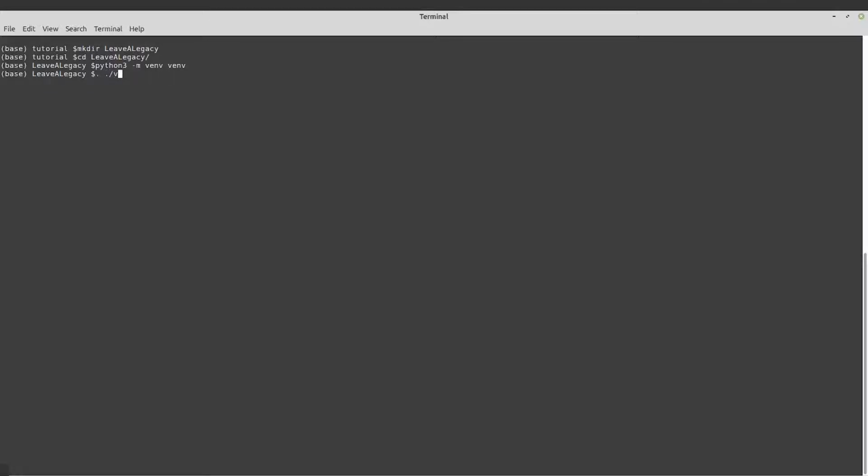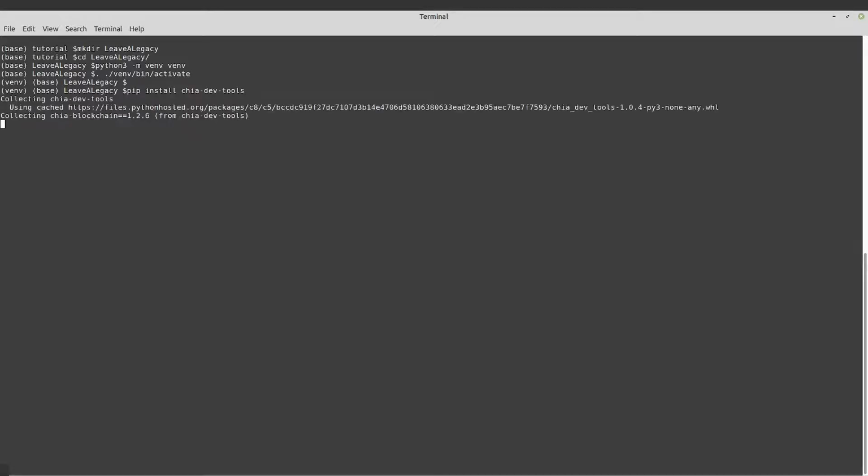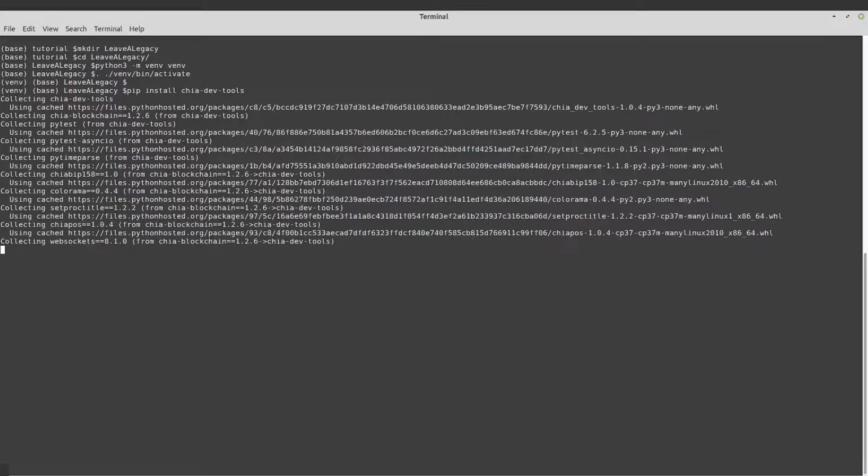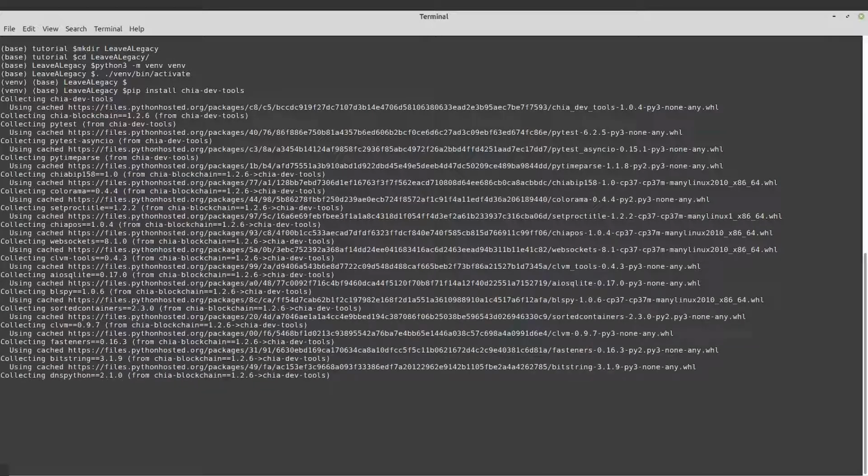So venv/bin/activate. Okay, there's one other thing I need to download, and I'm going to use pip for that. So pip install chia-dev-tools. Okay, just like that. Hit enter, and we are collecting and installing the dev tools. So this will take a couple minutes.